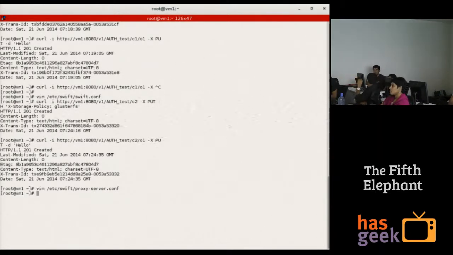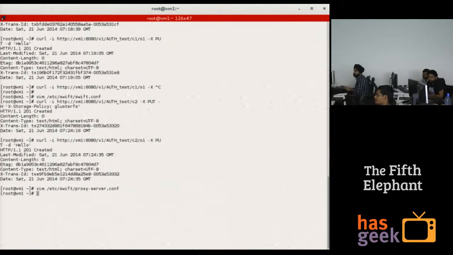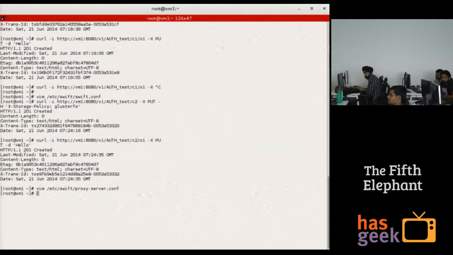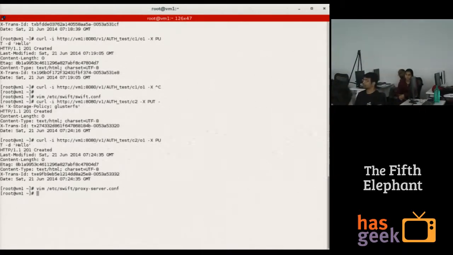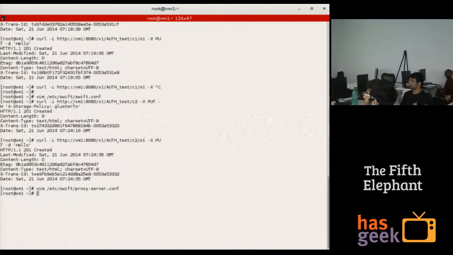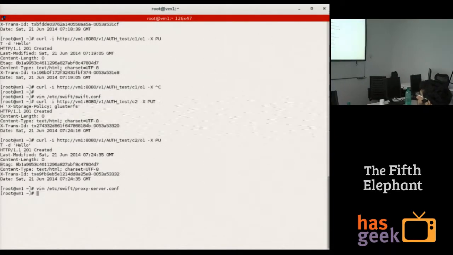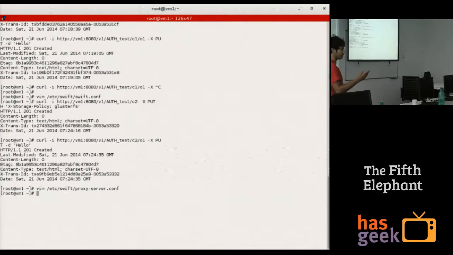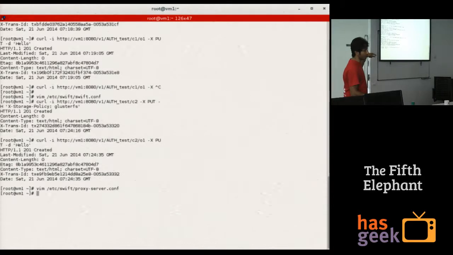For example, Facebook has this object storage called Haystack. It's not open source yet. So what they do is they have a huge XFS partition of 100 terabytes, and they have one single file of 100 GB, and all the images that are stored on Facebook go to Haystack.